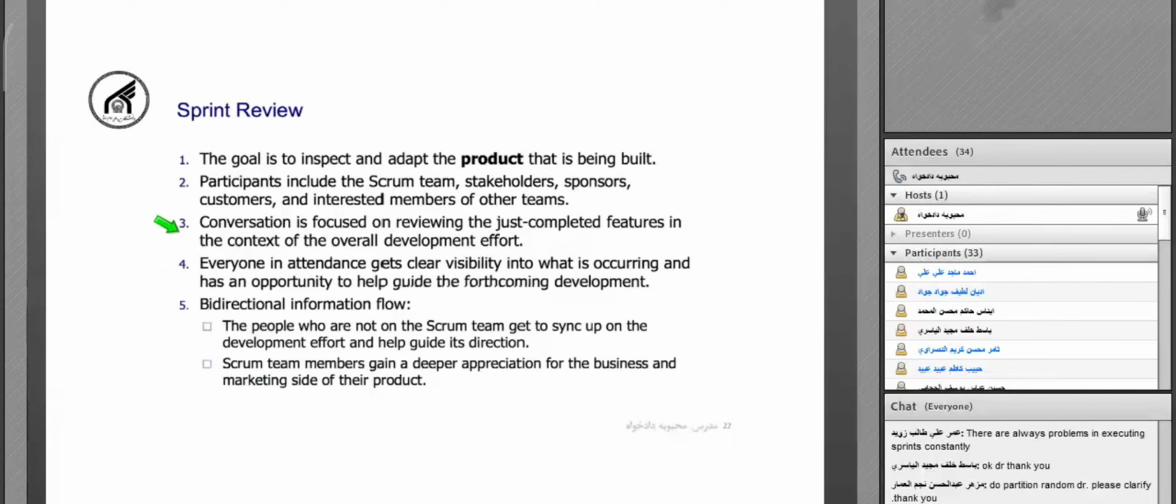In the sprint review, the conversation of the meeting is focused on reviewing just the features that are completed in recent sprint, the features that are completed in the current sprint that we are in, the sprint that is just finishing. So the participants in a sprint review meeting try to review the features that are developed in the recent sprint in the context of the overall development effort.